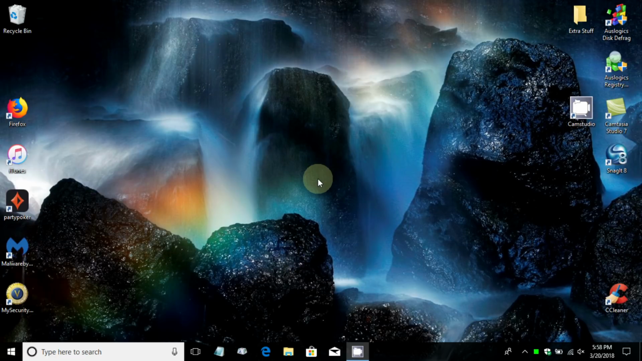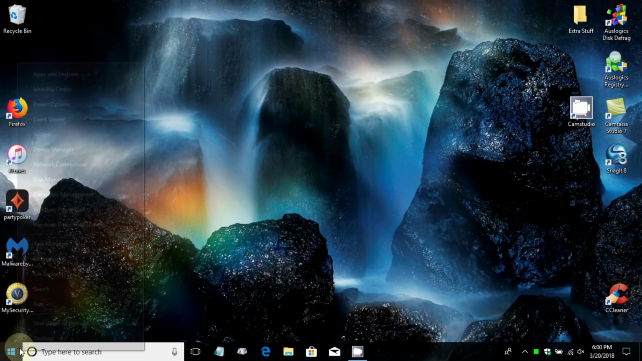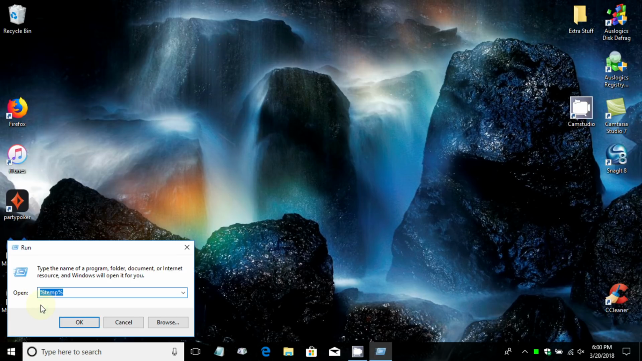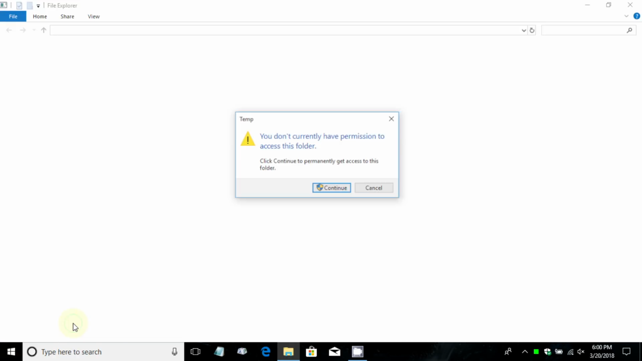All right, the next step here is go back down to the Start menu again and right-click, and that opens up the hidden menu. Go up, click on Run, opens up the Run command line, and this time we just want to go ahead and type the word temp, and once you do, we'll get this.